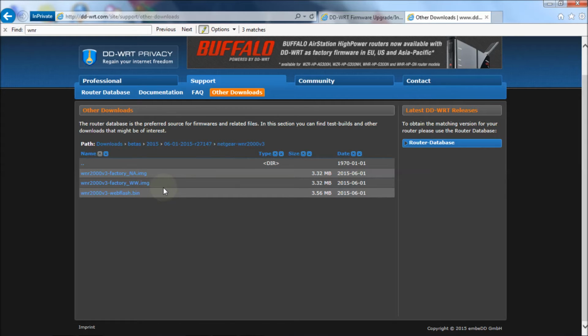The difference between those two files is that one is intended for the North American market. So if you're in North America and you have this router, then choose the NA image. If you're anywhere other than North America, choose the worldwide image, which is what WW stands for. You're going to need to download either one of these two and the web flash bin. So you need either the NA or the WW image file, and then the bin file. It's a two-step process. You need the primary image to start it up, and then the secondary image to finish the process.